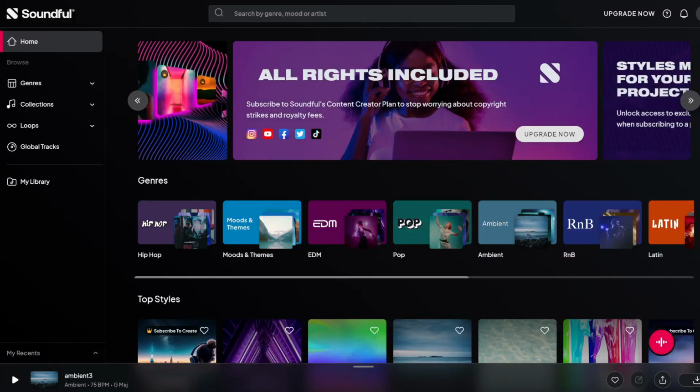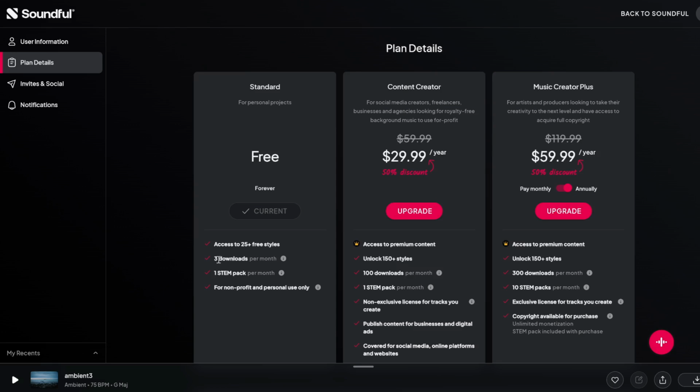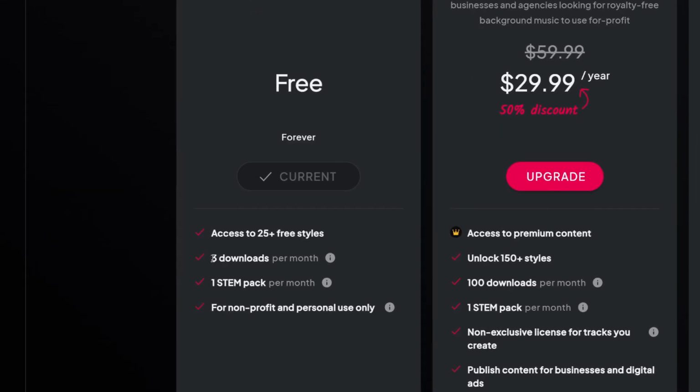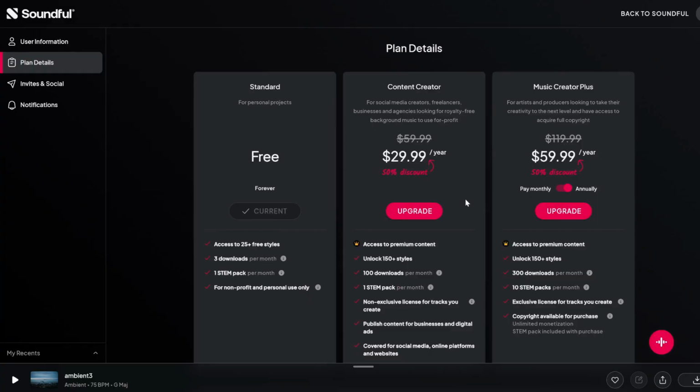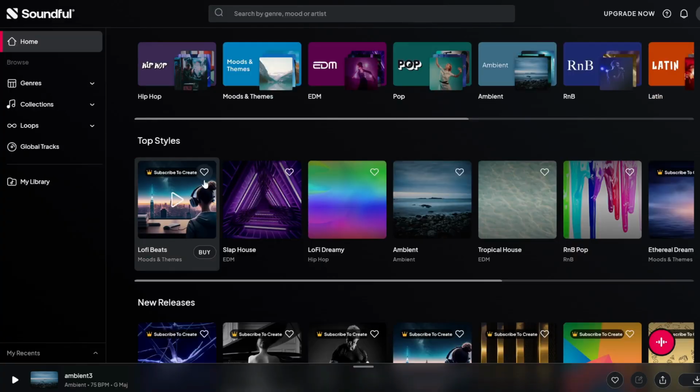The next one is called Soundful. For the free plan, you're currently able to download 3 audio tracks per month. You can generate as many as you want, but you can only download 3 per month, which should be enough for you. It used to be more than that, but if not, you can always upgrade for higher limits. But Soundful is really good. It's the best quality for generating background music.